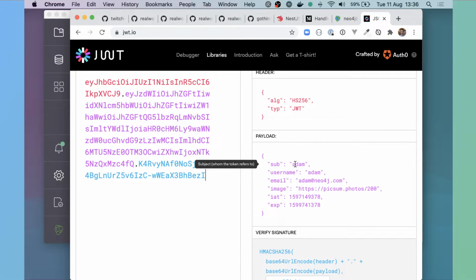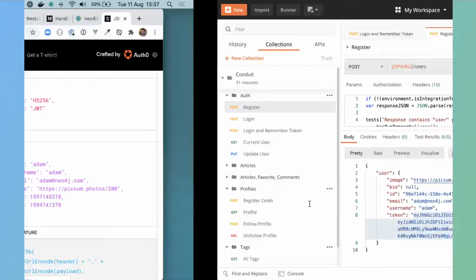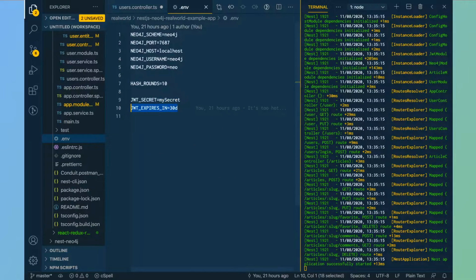So the sub is Adam, so that's the username that I created. The username is Adam, email adam@neo4j.com. The image is the default image. We have the issued at time, which was a few seconds ago, and then the expiration time. So that is 30 days. That's basically based on the value set in .env. So that's 30 days there.